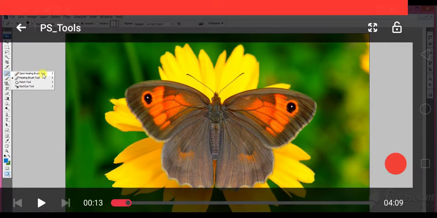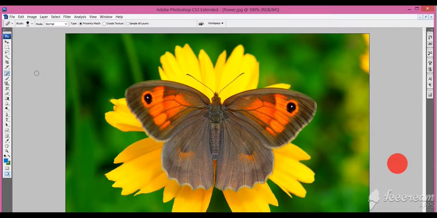Then click on this, click the area you want to fix, or click and drag to remove the flaws. In this way we can remove flaws or spots on the image. See, in this way.